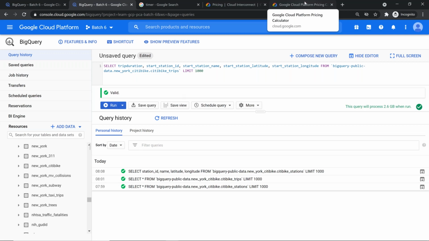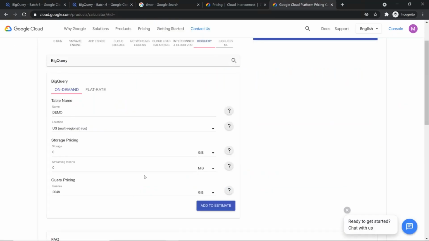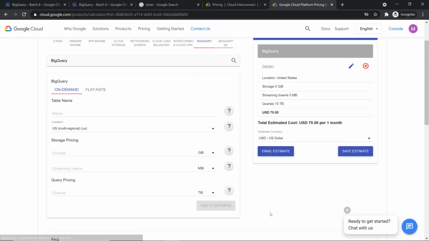So if I go to my pricing, if I run 15 terabytes of data, what's going to be the cost? $70, folks. $70 is going to be exhausted in one single query. So I did not want to do that because your credit is going to get exhausted. You only get it for almost 3 months, $300. So in one query you can exhaust $70 easily. So never ever do that.